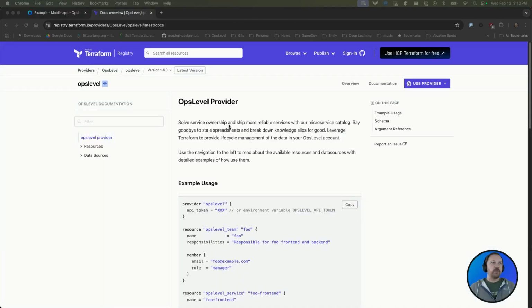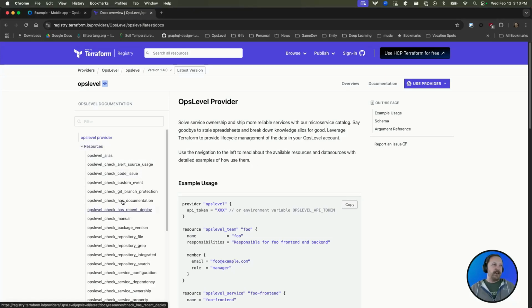I want to show you some of the different component type examples that we have in our Terraform documentation to help you get started, maybe get the juices flowing about what kind of component types and properties on those component types you may want to register in your OpsLevel catalog.